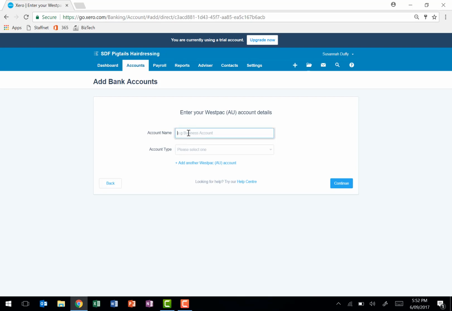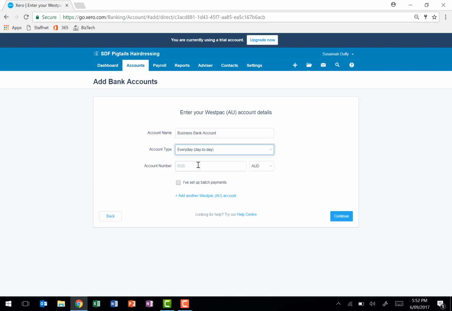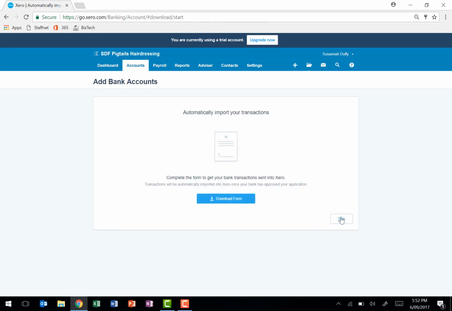The name of the account is the business bank account. The type of account is an everyday account. Our BSB is 858444, and then looks like 6 more 4s for the account number. And we're also told the account balance, so we can save this or continue. I'm going to skip that part.